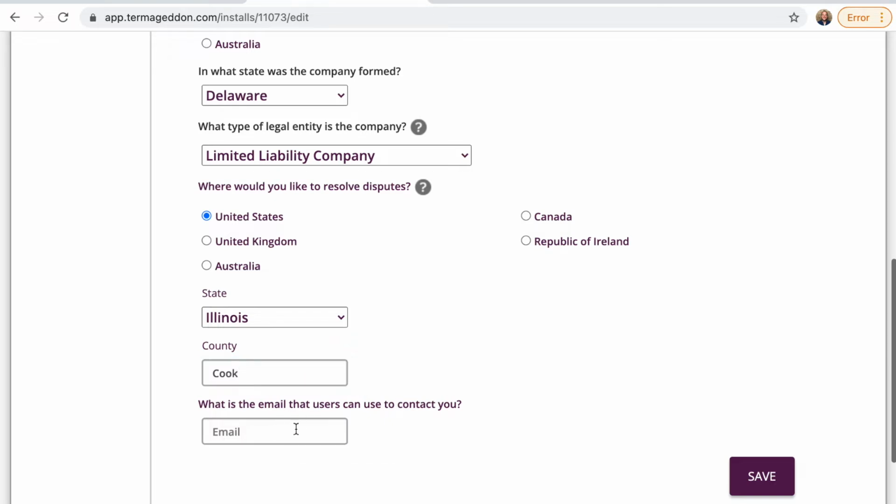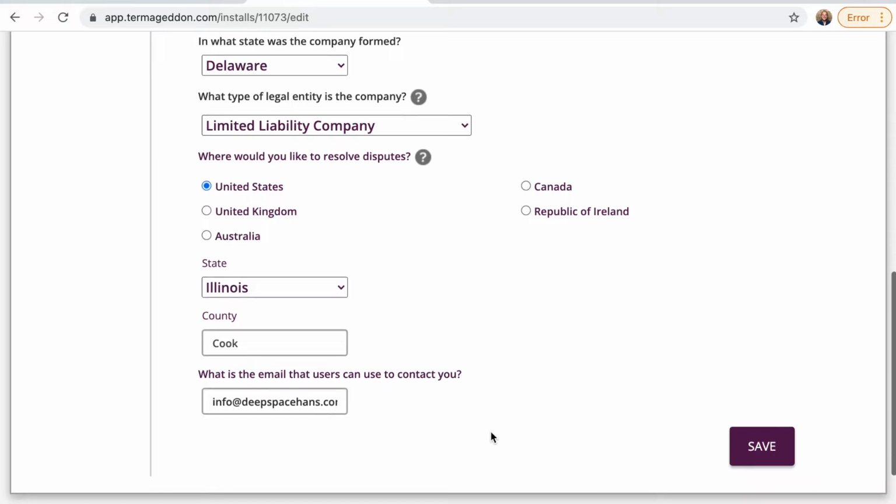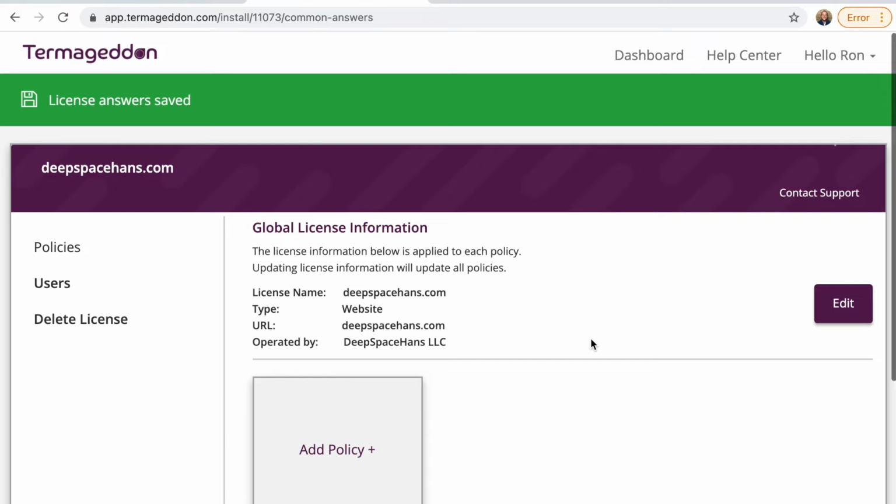And then what is the email that users can use to contact you? I'm going to put a generic email here. Please note that this email will be disclosed in your website policies, so you want to make sure to put an email that you have access to and you're comfortable listing in your website policy pages. And upon completing this information, you'll want to click Save, and you will be brought to your Global License Information dashboard page for your Termageddon license. In the following videos, I will be showing you how to generate your website policies or review the pre-answered questionnaires that were shared with you.